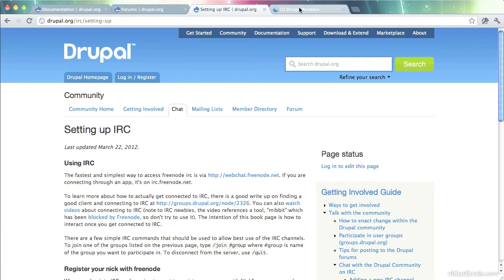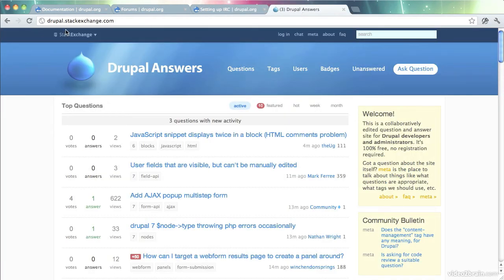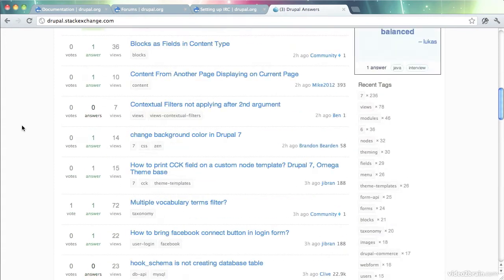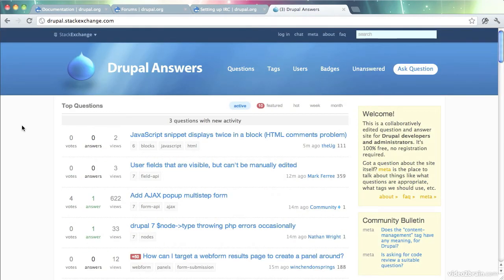And then finally, it's worth noting that Stack Exchange has a Drupal site as well called Drupal Answers at drupal.stackexchange.com. And as with other Stack Exchange websites, there are lots and lots of questions and lots of answers. So this is another place where you can get involved as you start to learn Drupal, and you can help out other people with their questions.